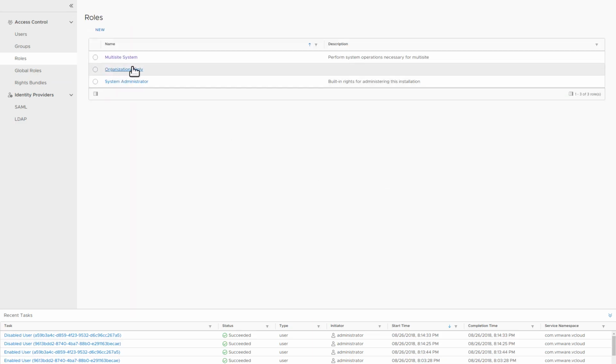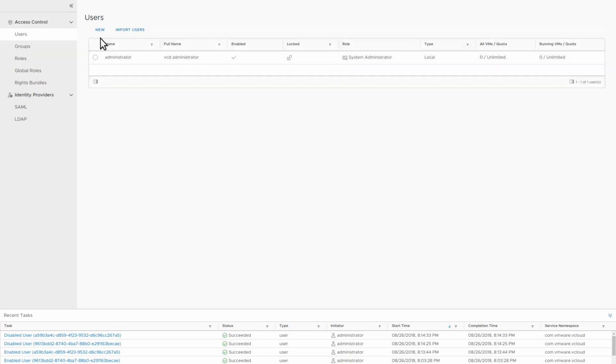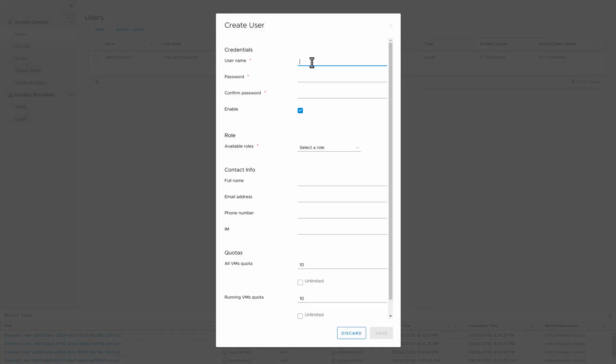In this demo, we have a pre-created role. If one navigates to Users and adds or edits an existing user, one can see that the role is available for selection.